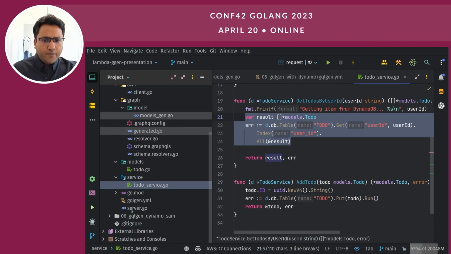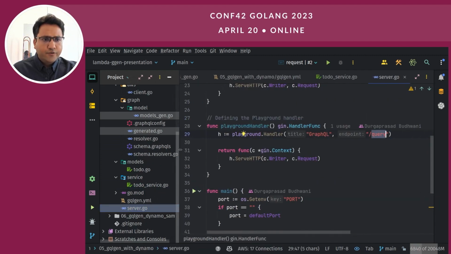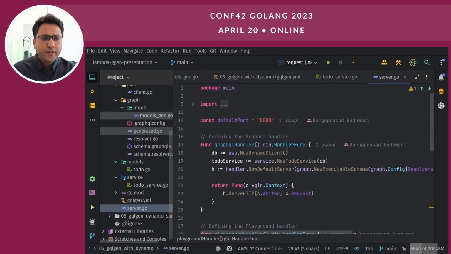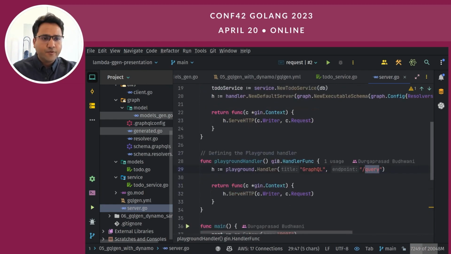Now coming back to the server.go code, this code has been modified a bit so that we use the Gin framework. So far, the auto-generated code from GQLGen does not have this concept of Gin. They have documentation on how we can integrate with Gin, and I followed the same documentation, and this is the code we have.